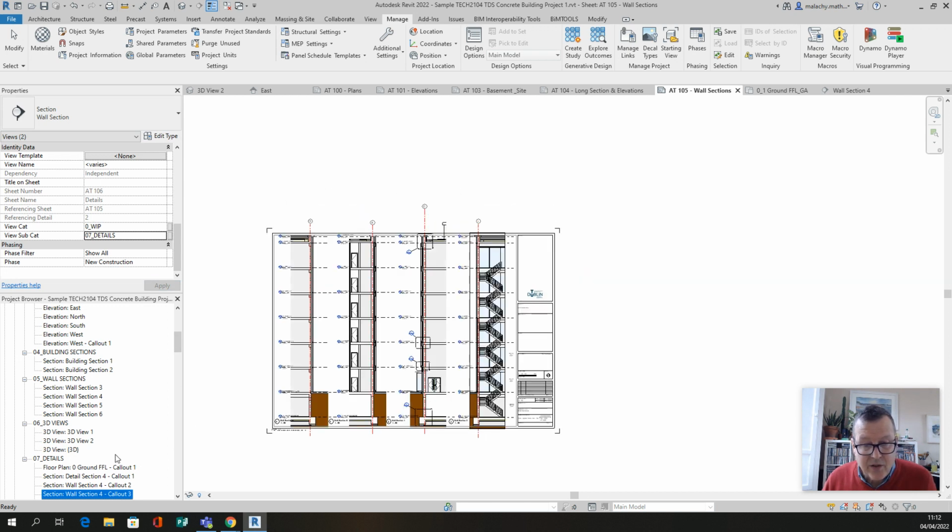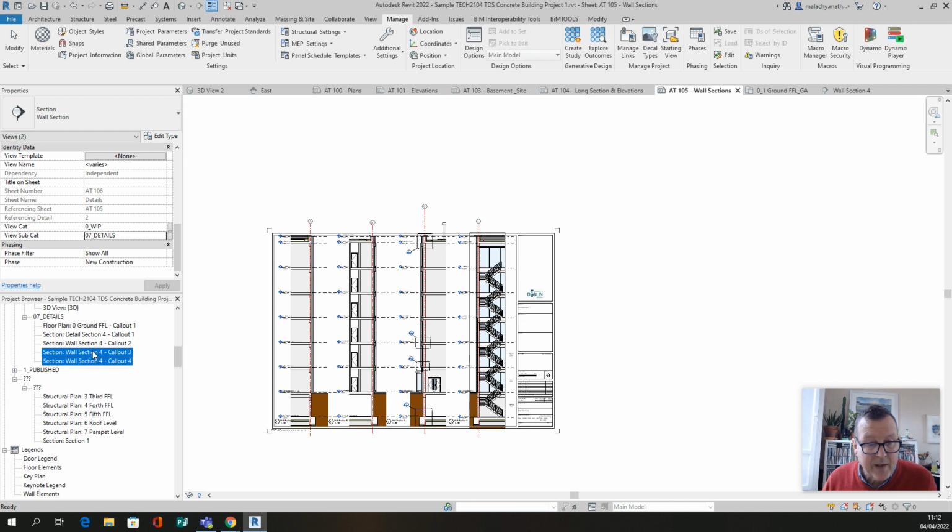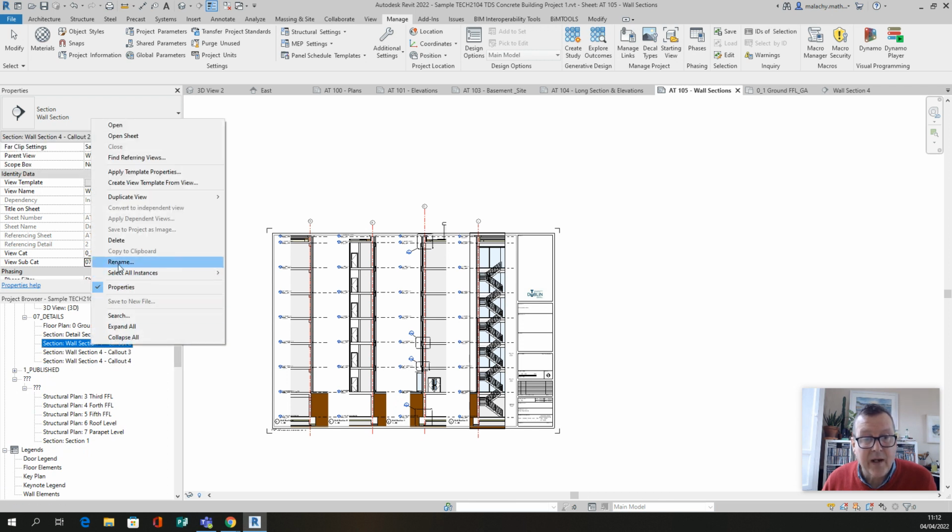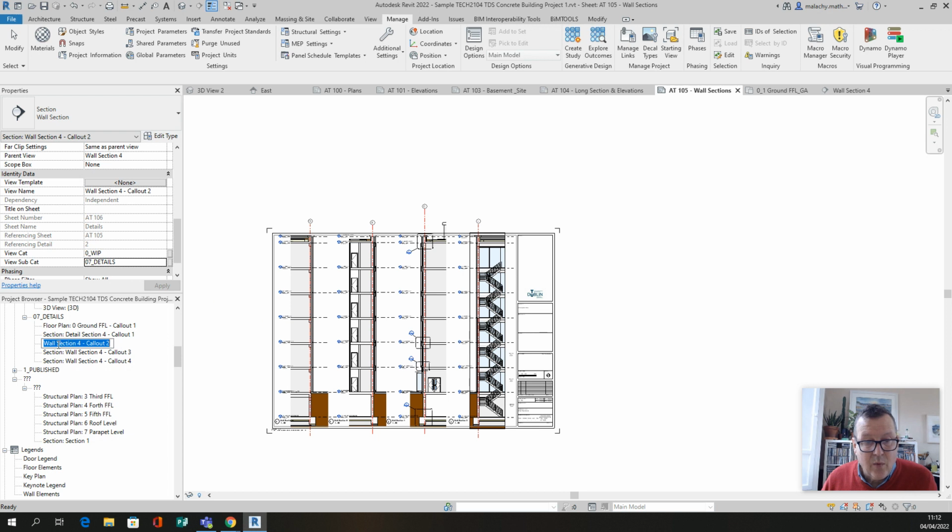Here's the details. And actually what I should do is rename these. Okay, so I'm going to rename, and it's not going to be a wall section. It's going to be a detail section. So this is keeping my project browser organized as well, and that's extremely important too. So these are the kind of things I'll be looking out for now when we go to mark your projects. Organized you are. Okay, so that's perfect.